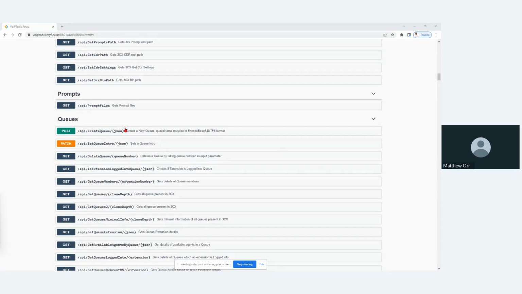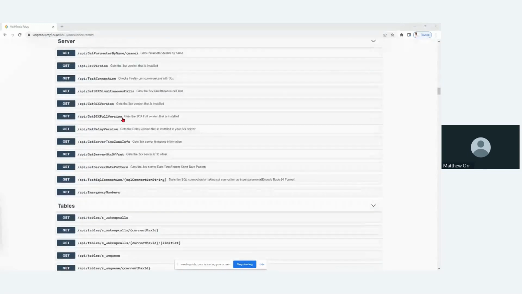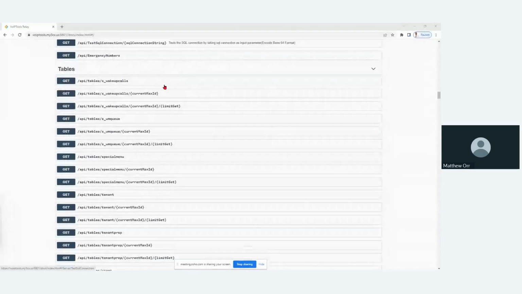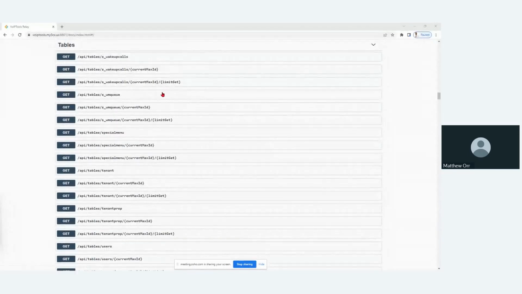Same thing with recordings. These are general server ones. An interesting one is to check what version of 3CX you're running to make sure that your software is compatible with the version of 3CX that's running. So that's some of the types, what's the time zone for the server, what's the culture of the server, those kinds of things. And then here's an important one.